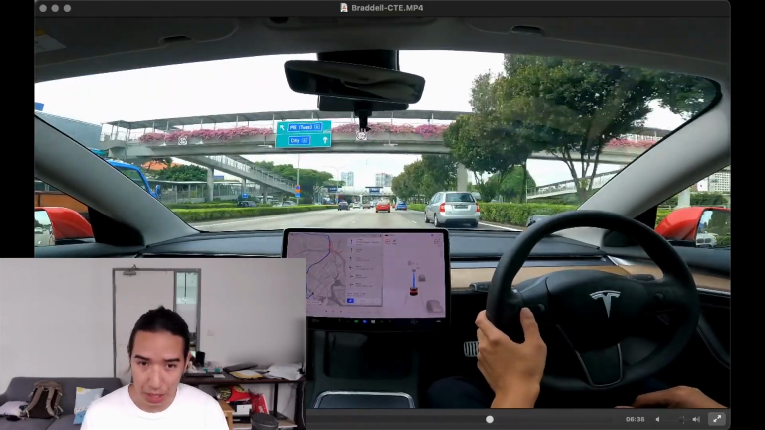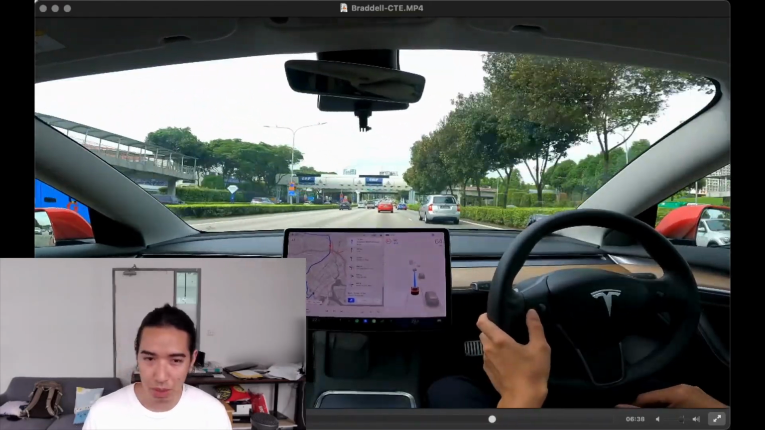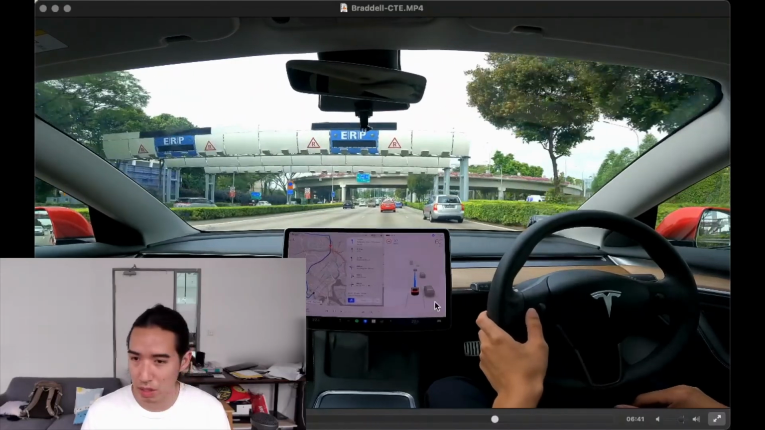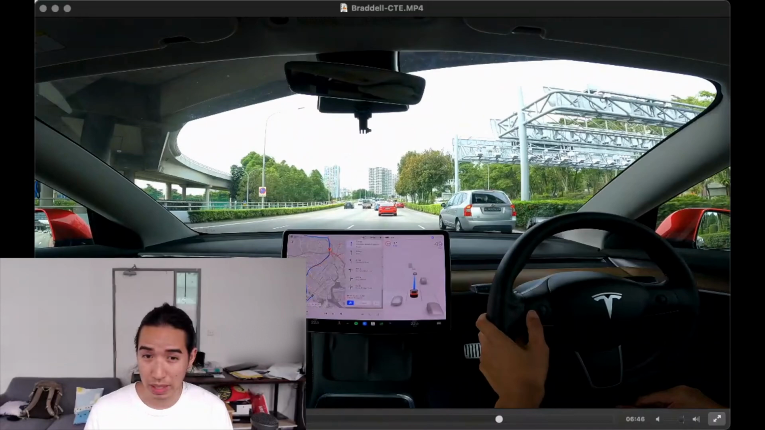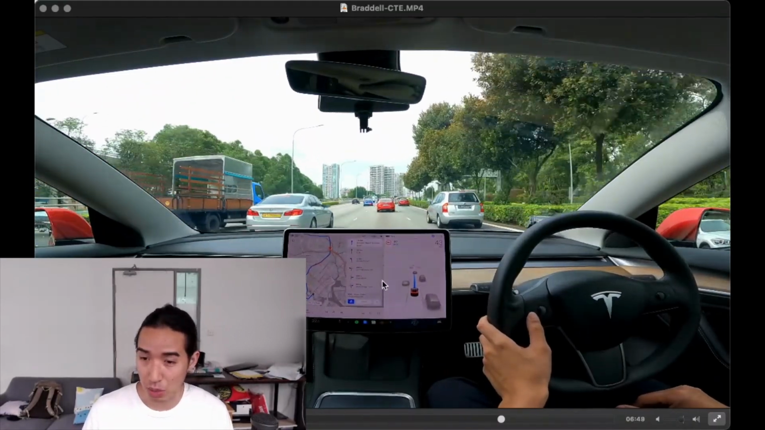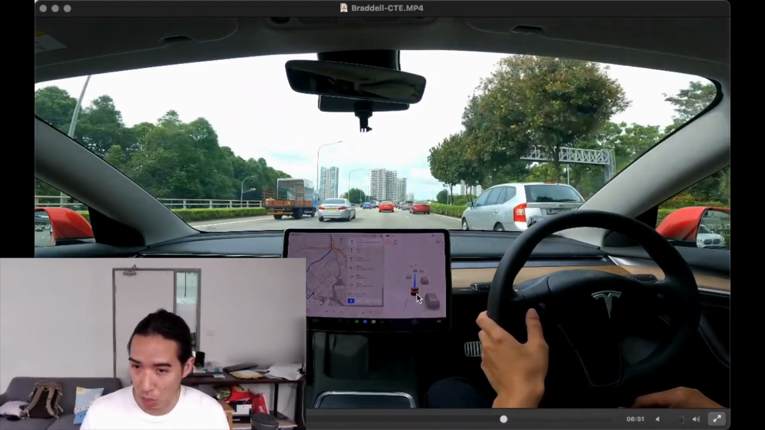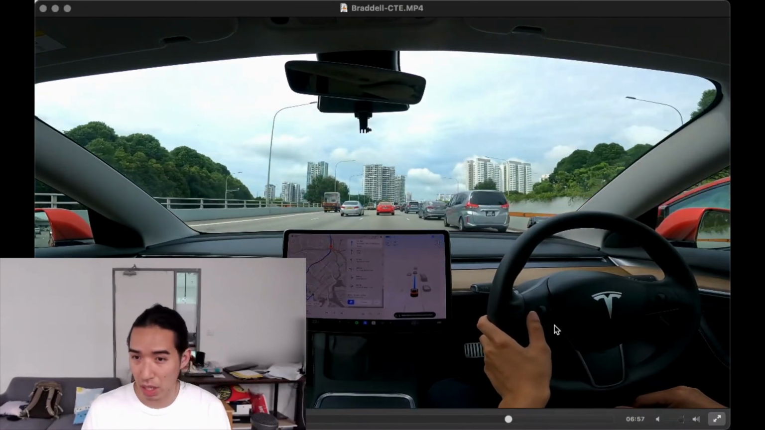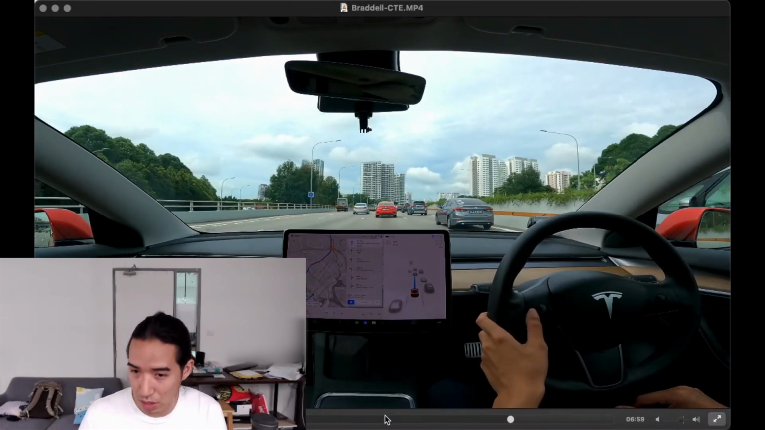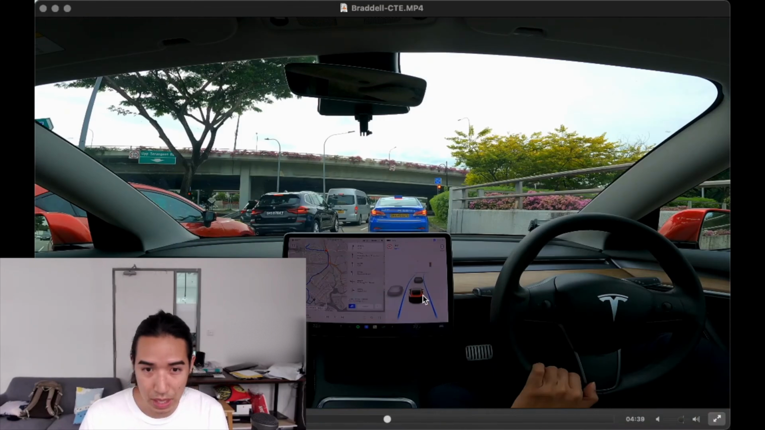So NOA, the only difference with Navigate on Autopilot is that the vehicle knows where to go. The vehicle knows when to exit the highway. NOA is enabled when you have one single blue line, and that's NOA. Autopilot is the two lines, it means that it's only straddling the lanes. It doesn't know where it's going. It's just going to keep following those lanes all the way.